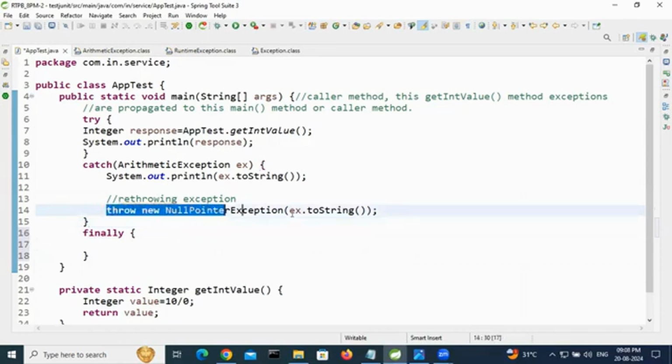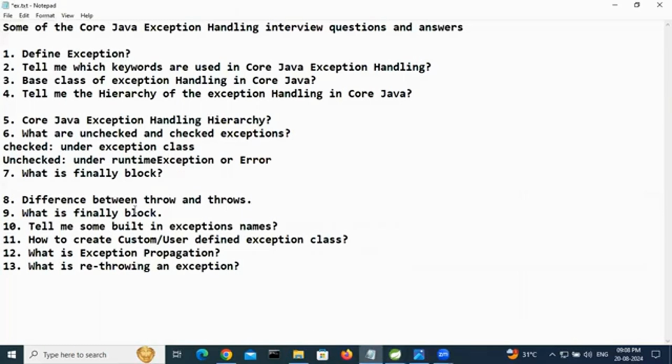See here, we are using the throw keyword, right? Sometimes we can create an exception object explicitly and hand it over to the JVM manually by using the throw keyword. Next, throws. Throws is applied on methods, as an alternative for try catch. The throws keyword is used to delegate the responsibility of exception handling to the caller.